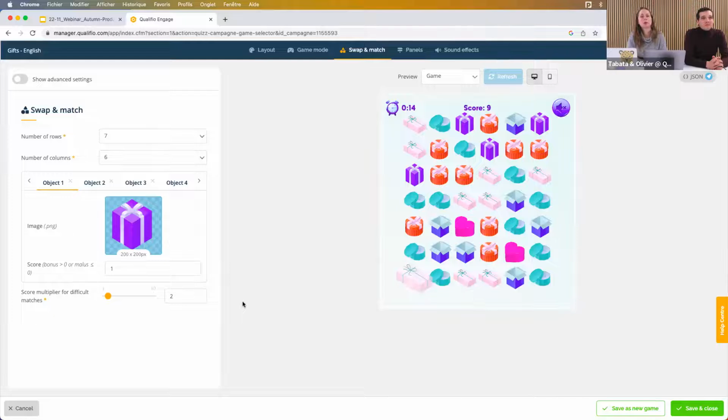There is also a possibility that's a bit more advanced, but that could be a nice twist to add to the game. In here, it's a score multiplier. So here in the grid, what I did is to find matches of 3 objects, but it's also sometimes possible to have matches of 4, maybe 5 even.